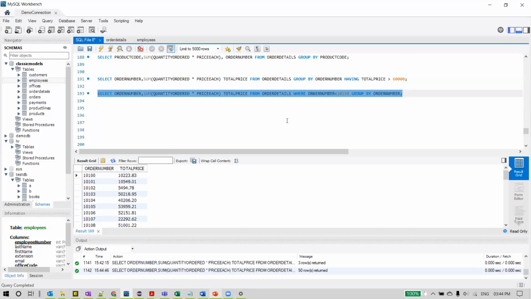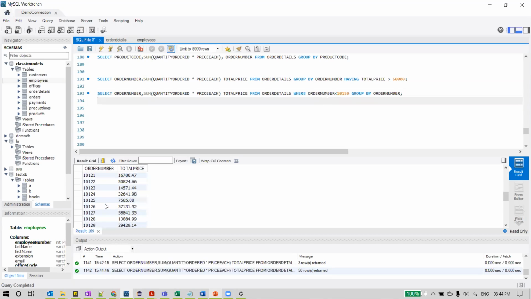Okay, it says, and you can see it here. Okay, order number, we are getting it like this, right? Okay, let's have it as having clause here.